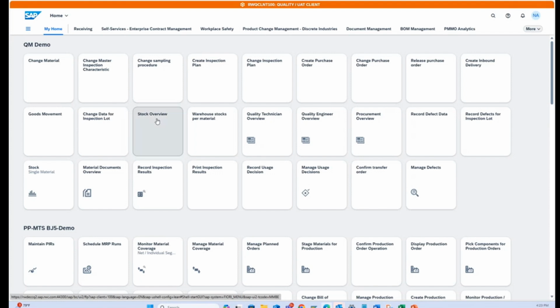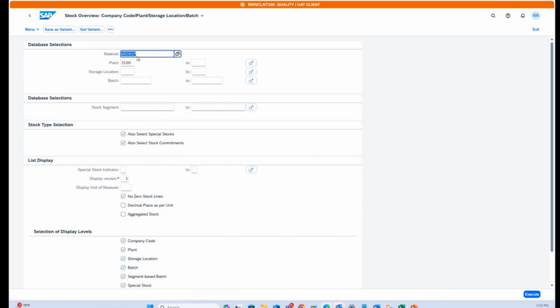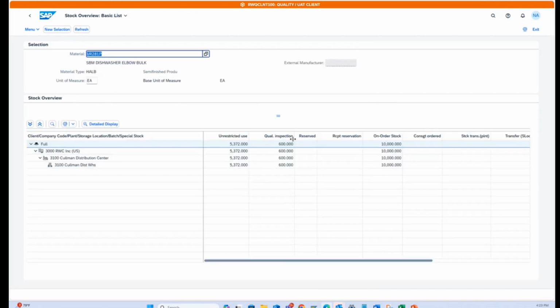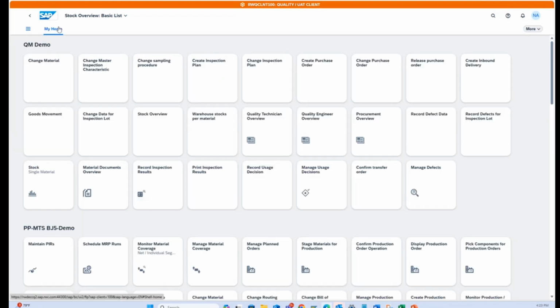If you click that, you can see just the material. Since we are using the last material, UR281P, it has been taken. So let me enter the material and plant and just continue. You see this, our 600 stock has come to quality. That means this is the unrestricted stock and this is the quality stock. It needs the inspection.